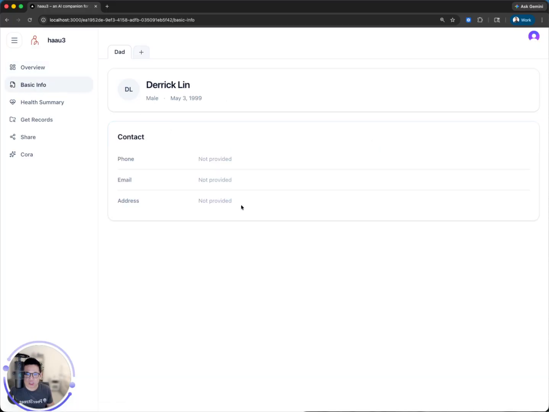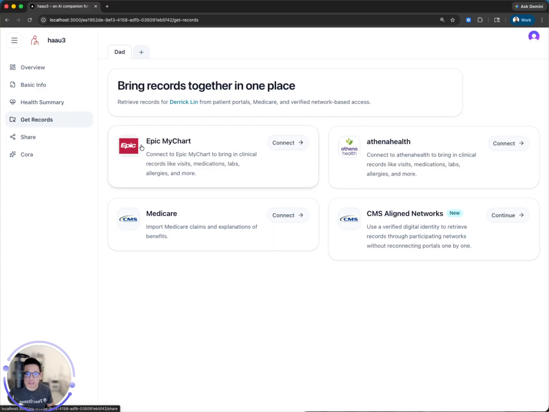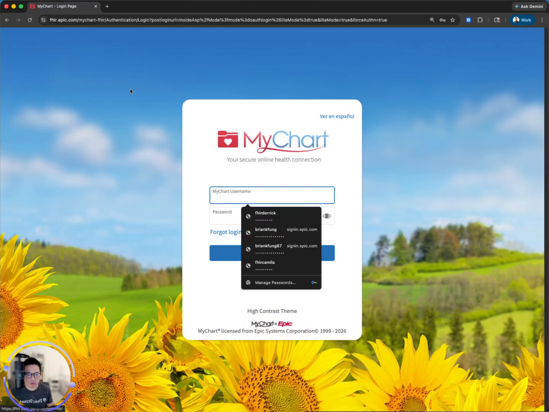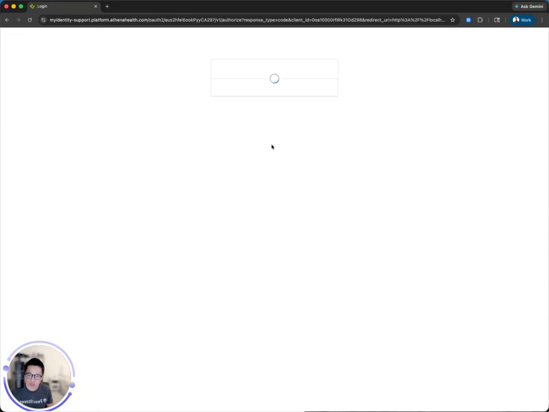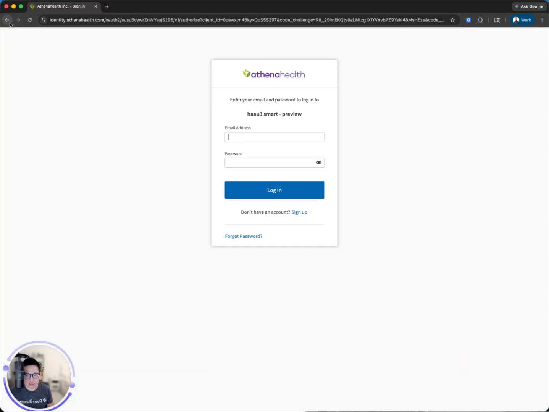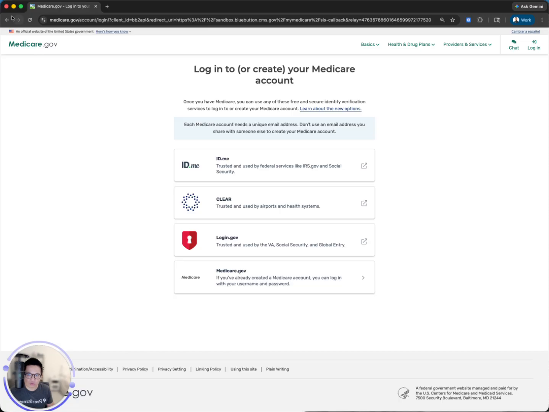Here's basic information about them. There's not much. Here's their health information. There's nothing here. And then here is the get records. So the ways that we've already implemented are your classic Smart on FHIR workflows where you connect to a patient portal. So like if you want to connect to Epic, you can come over here to log in, or if you want to connect to Athena because your records are in Athena, you can do that. Or if you want to get your Medicare claims or your explanation of benefits, you can do that over here.